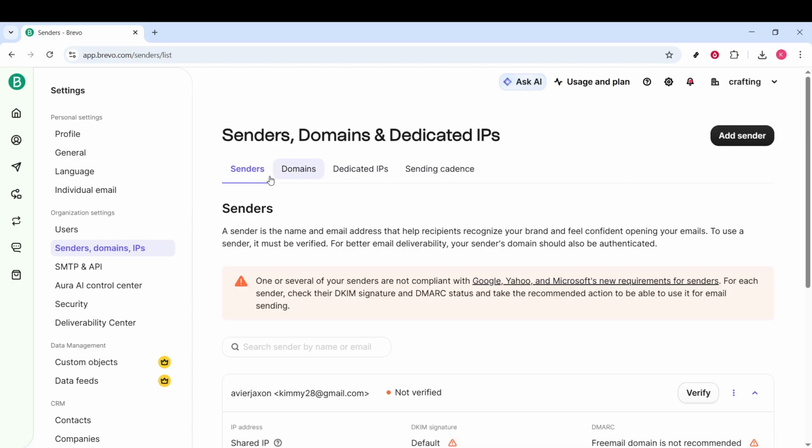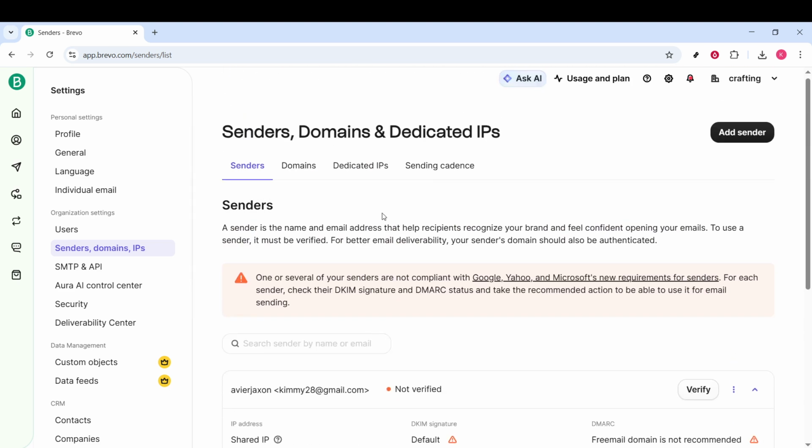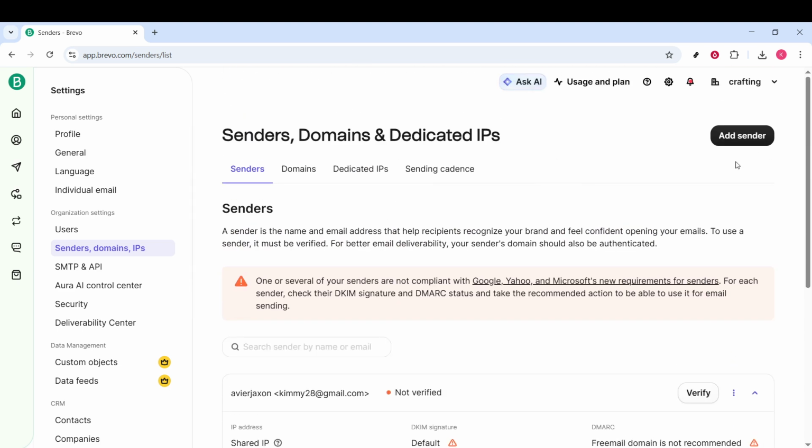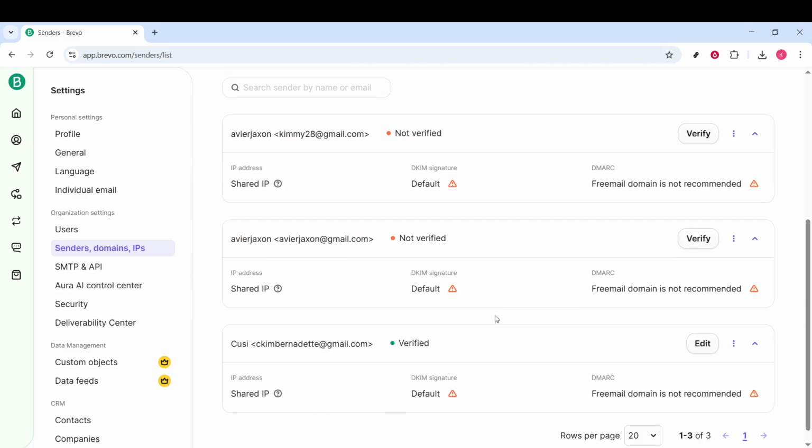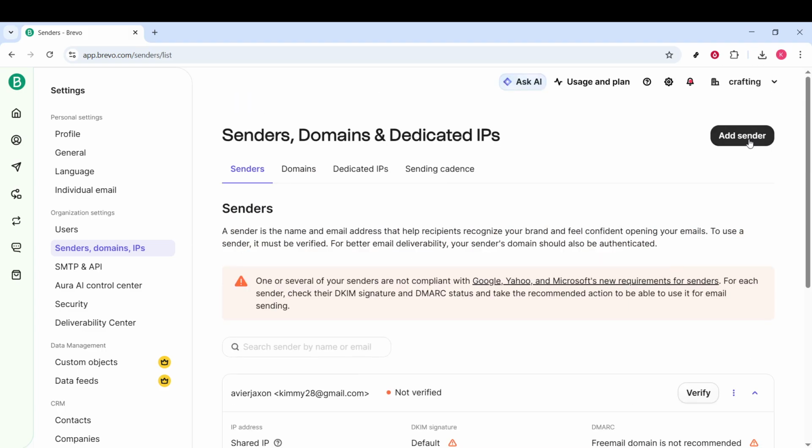Once that page loads, click the Senders tab. The Senders tab is specifically for managing the email addresses that appear as the sender on outgoing messages. Keeping this list organized is helpful, especially if you plan to use different sender addresses for different purposes, like support, notifications, or marketing. Now click Add a Sender.